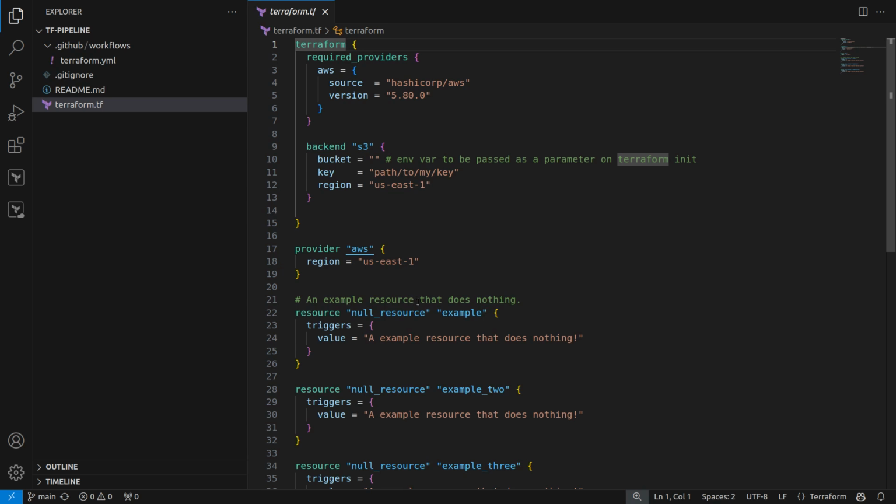And then we have here a few null resources. Null resources are kind of test resources. These resources don't exist in AWS. They don't exist anywhere. They're just fake resources for the purposes of testing, which is perfect for our requirements.